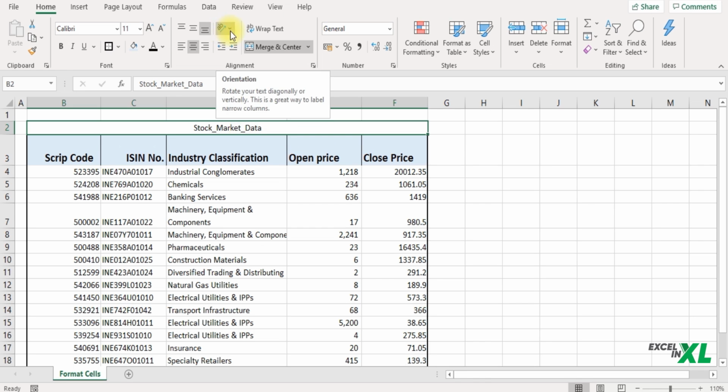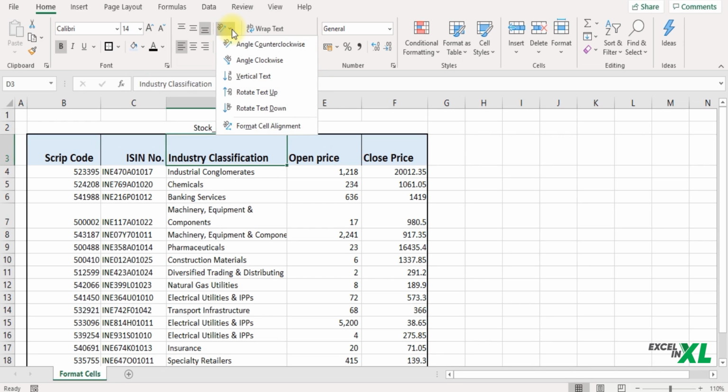If you want to change the orientation, you can use any of the options here. If you want your data to appear in counterclockwise or clockwise or vertically or rotate text, you have a lot of options here to do that.